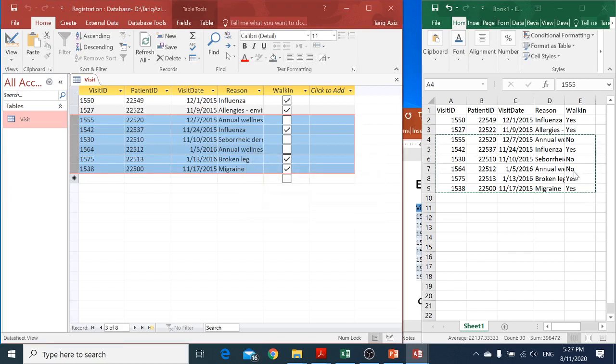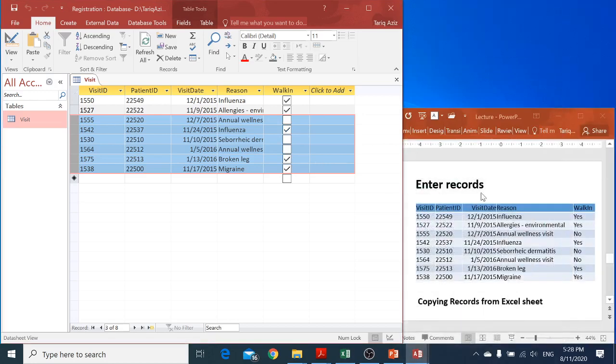By the way, wherever it is no, you see it is blank. 1555 is blank because it is no, and yes, the next one is yes, and then the next two are blanks, no. So this is how we can add the records with the help of copy and paste.